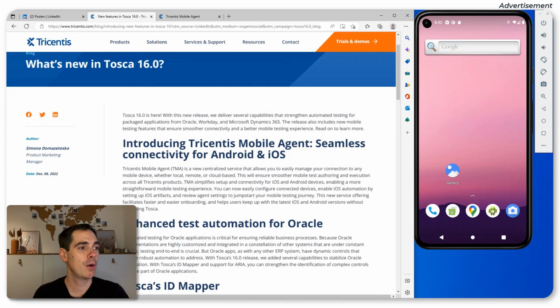Mobile Agent. And with the mobile agent that Tricentis is providing with Tosca 16, you have seamless connectivity for Android and iOS devices. For those of you who have worked with other Tosca releases before, it was always a bit tedious to configure the devices and to get them connected to Tosca, and with the Tosca 16 release it's so easy to do. So Tricentis, as I said, released the mobile agent. It's a small tool that you can download. I will make sure to put the links in the video description for all operating systems. You can download it for Windows, you can install it on Mac, and it's available on Linux systems, which I think is really great.